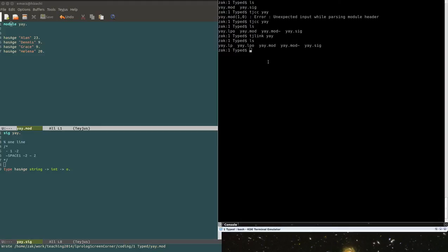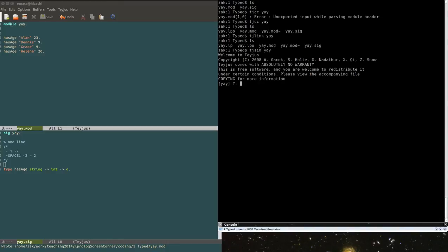The next step is to call on tgsim with yay, and this will load the top level of stages with the module yay previously loaded. Right, now let's go ahead and ask some questions to our program. Let's ask it, what is the age of Alan? And it will say, the answer substitution is 23.